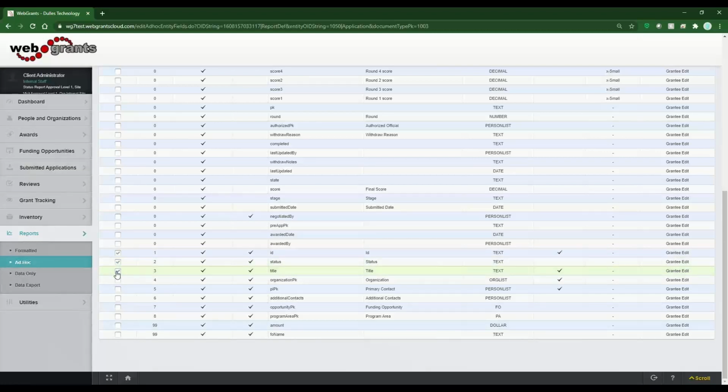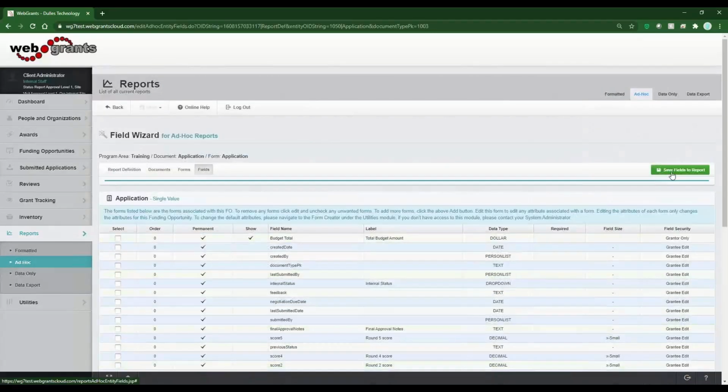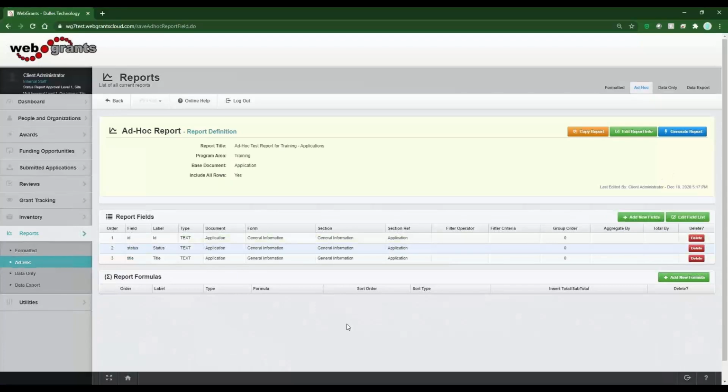So in this example, we are going to select the application ID. We are also going to select the application status and the application title. But you could select the org, you could select the primary or external person or the additional external contacts, even the funding opportunity, and so on and so forth. We just want some information from the application general information to tell the system where to go.